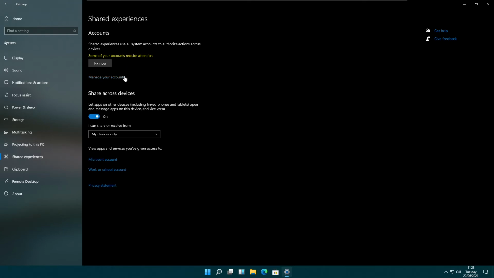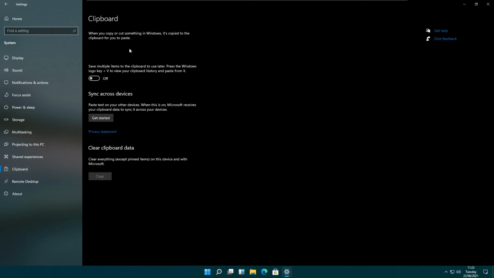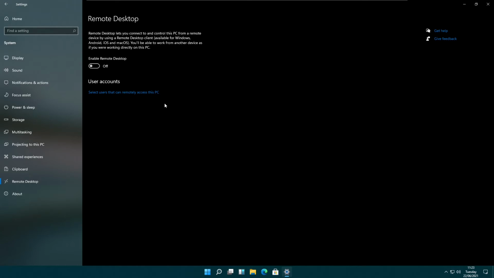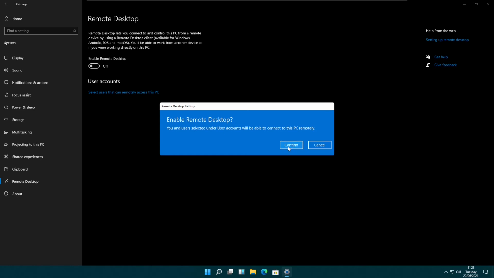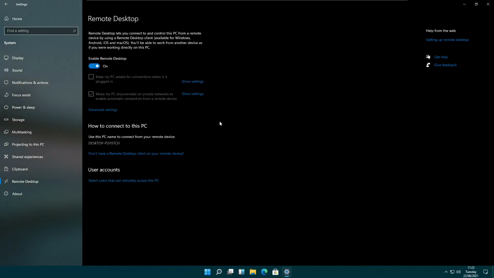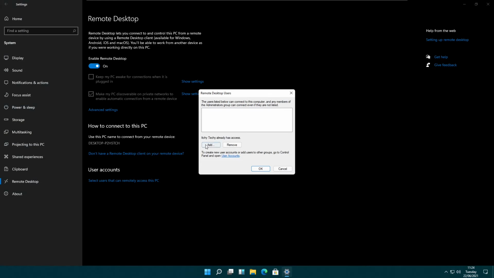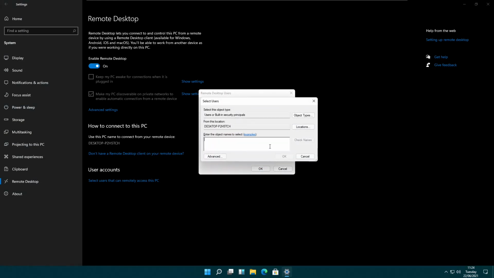Shared Experiences setting allows your system accounts to do authorized actions across devices. The Clipboard setting allows you to manage your device clipboard, which allows you to copy, cut, paste actions. And it allows these actions across your devices. The Remote Desktop setting allows you to log in to your devices remotely from a different device. You need to create a local user account for this or use an existing local user account and set a password for the account, and you can log into this device using this device's IP and user credentials.